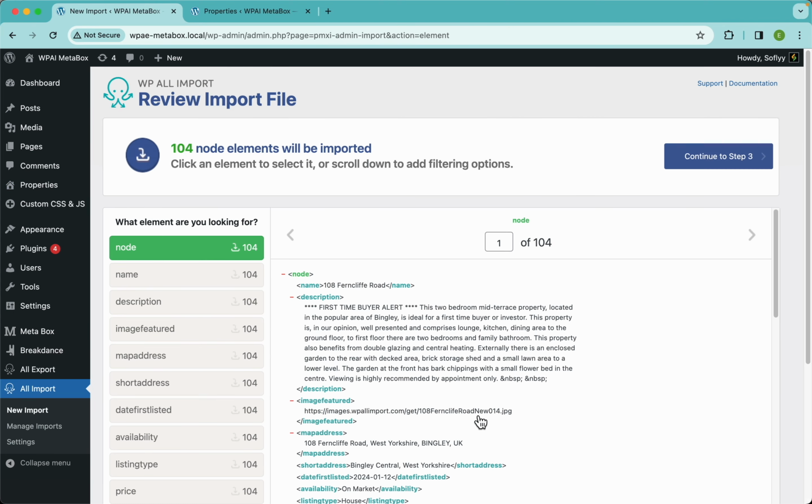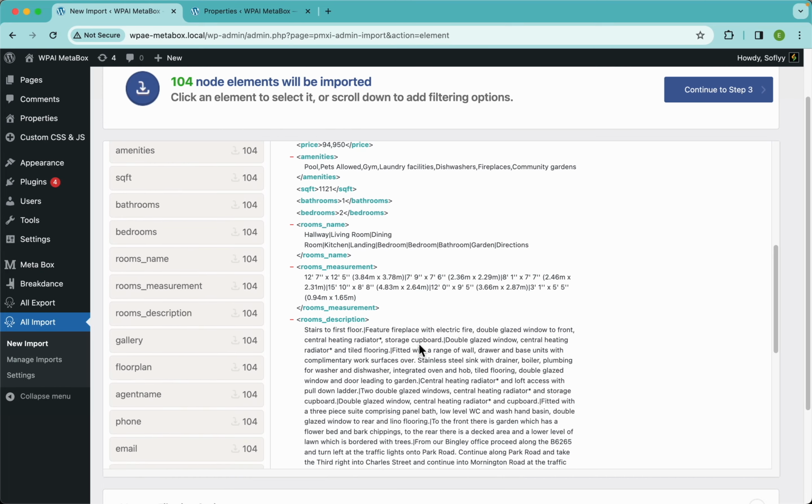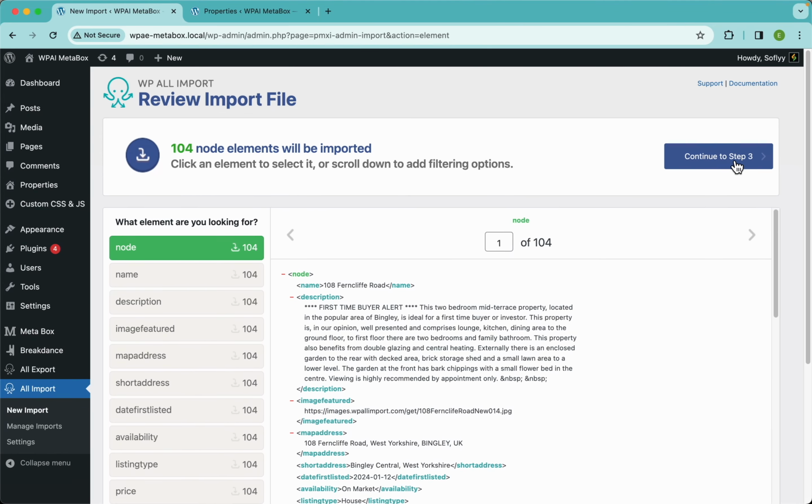And here in step 2, we need to review our import file. Now, we do have 104 properties in this import file, and this is the data we want to import. So let's just continue to step 3.